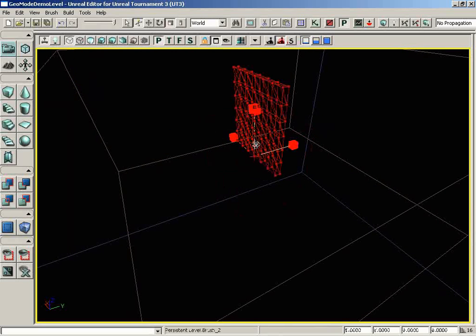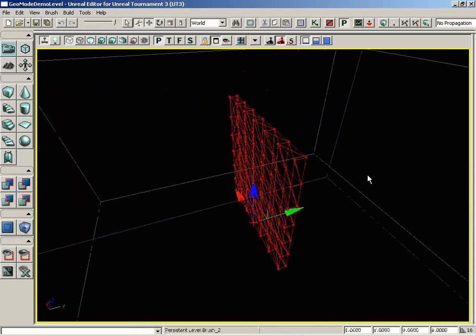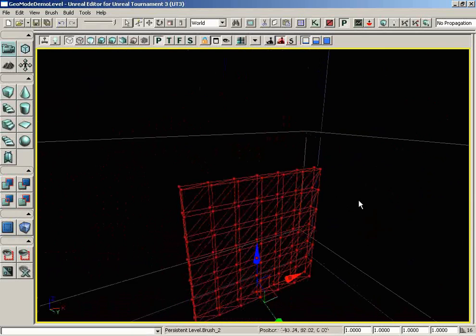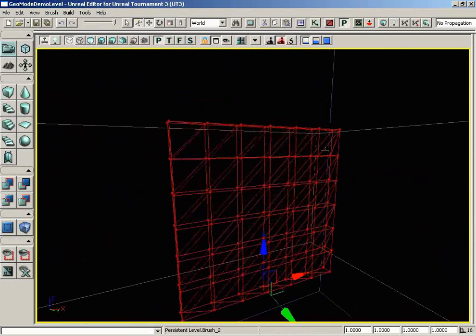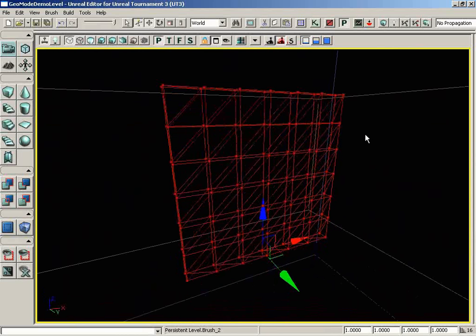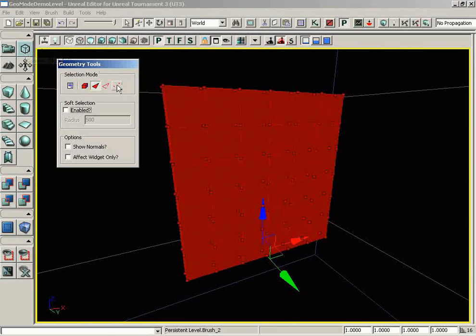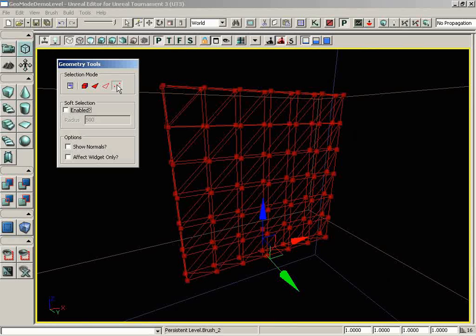And if I select my red builder brush, it's going to update so that we can see what we have. And really all we're looking at is a simple wall brush that has a lot of vertices, and those many vertices are really going to be the key to showing off how soft selection is working. So let's pop into geometry mode, and I'll jump over to vertex selection mode.